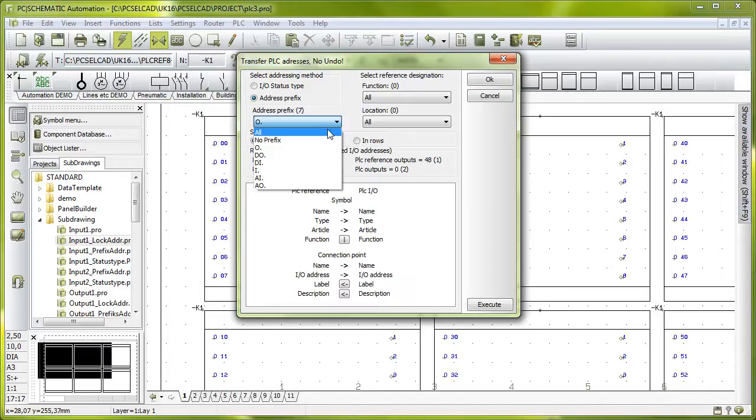And that's what we use here, simply a filter that says that if I have digital inputs and digital outputs throughout my project, I want to be able to transfer the correct addresses to the correct symbols throughout my project, and that's what I can do here.